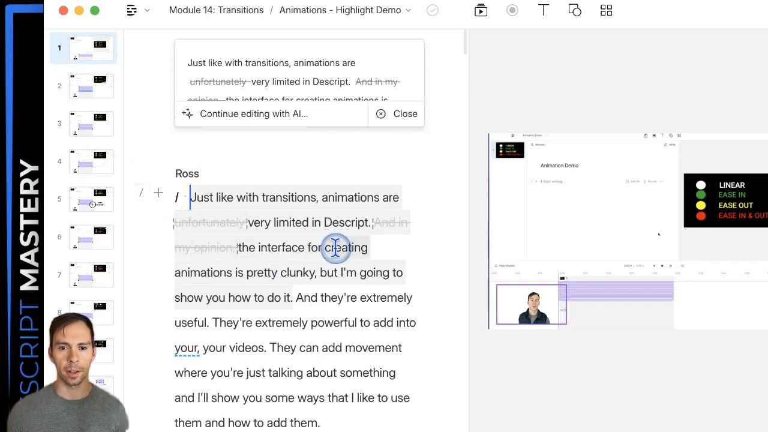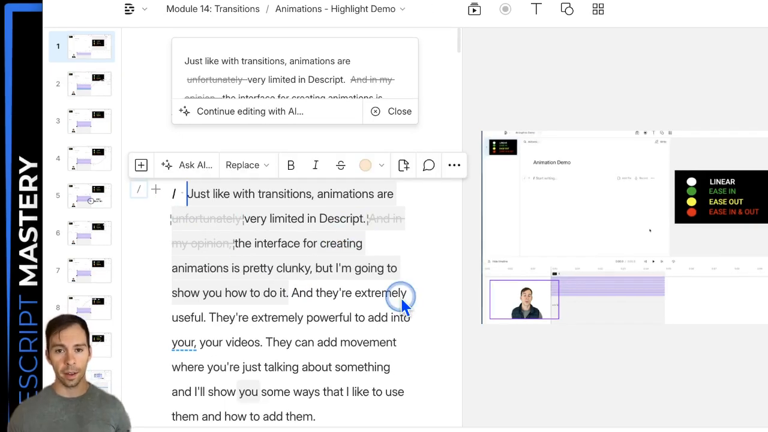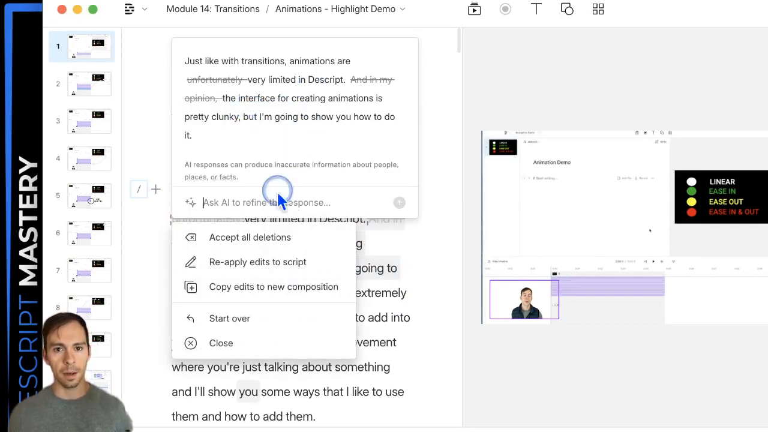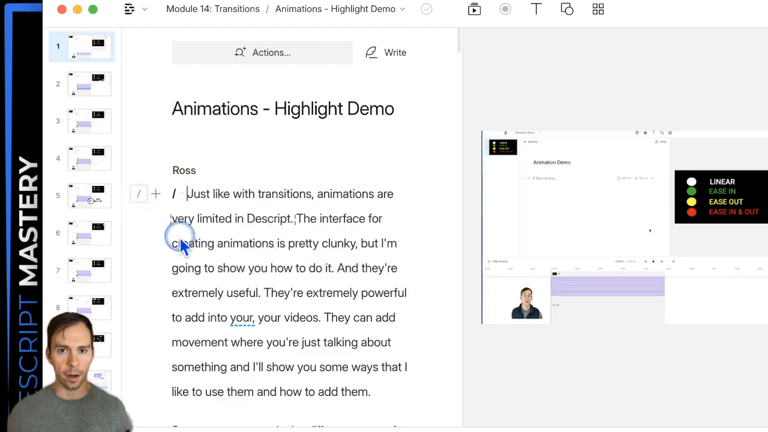It struck them out. And now that it's identified those areas that it wants to get rid of, it's stricken them out, it's ignored them, in other words. You can click on this continue editing with AI once again. And here's what's new about this, is this accept all deletions. And if I click on that, now they are deleted from my transcript.